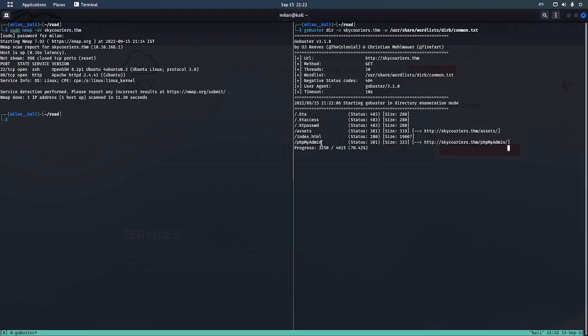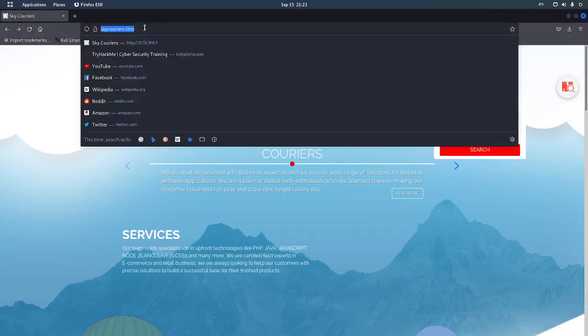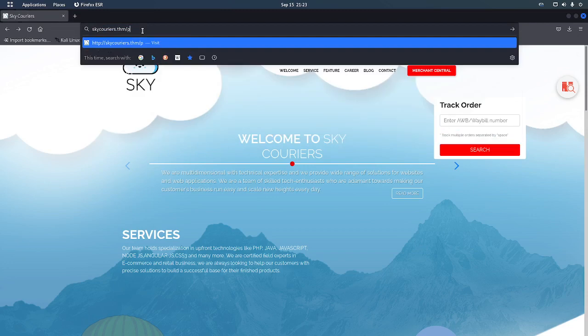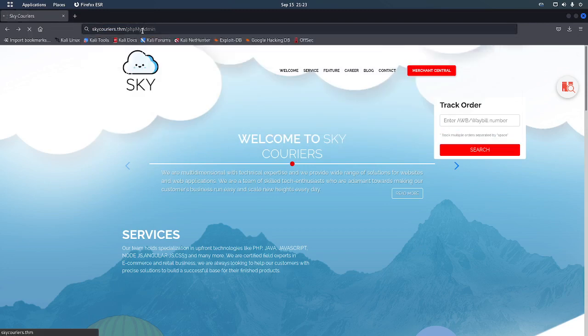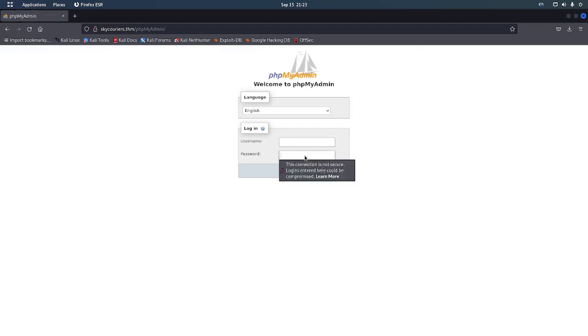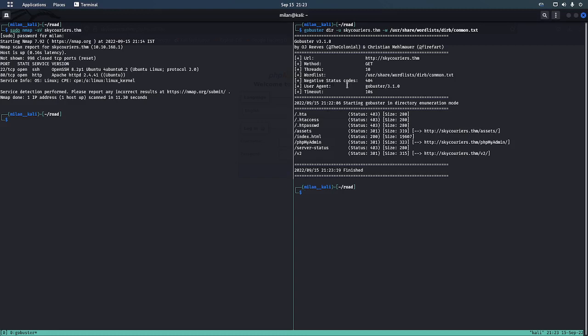Let's see if it has found something. It has found a phpMyAdmin page, so we could have a look at that. Yeah, and we get this, a login page. It is possible to brute force it. That's something we could explore.